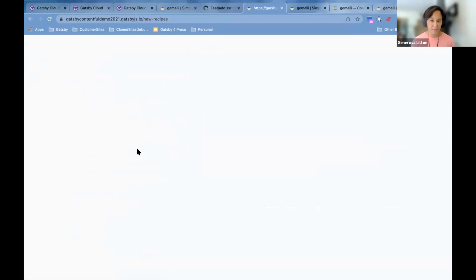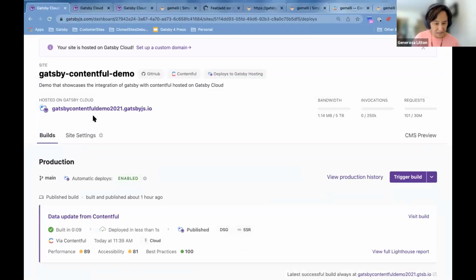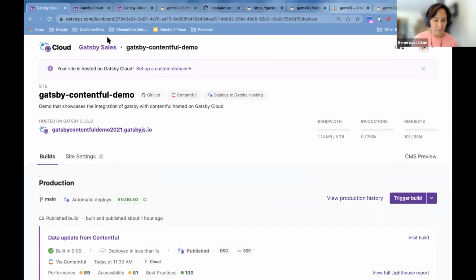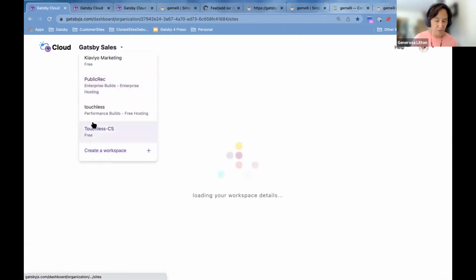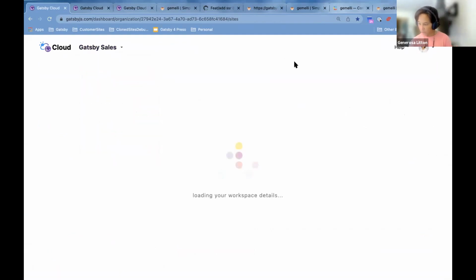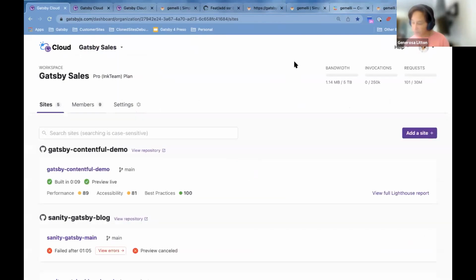And this type of rendering is very good for dynamic content or personalization. So with that, that is my demo. Just to recap, we looked at the sign up flow, creating a workspace, and then these are my workspaces here. Can easily add a new one, and then I went through adding a site, and then we looked at an actual site that was already built.